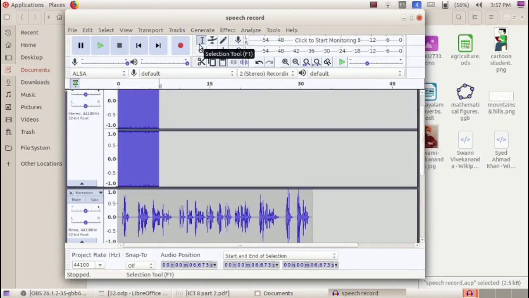The first one is selection tool, which is used for selection purpose. Second one is envelope tool, which is used for increasing the intensity of the soundtrack area where we feel the intensity is low. Next one is draw tool, which is used to edit the nodes of the waveform. Then we have zoom tool, which is used for zooming in and zooming out the waveform. Then we have time shift tool, which is used to move the waveform to the left or right in the timeline.